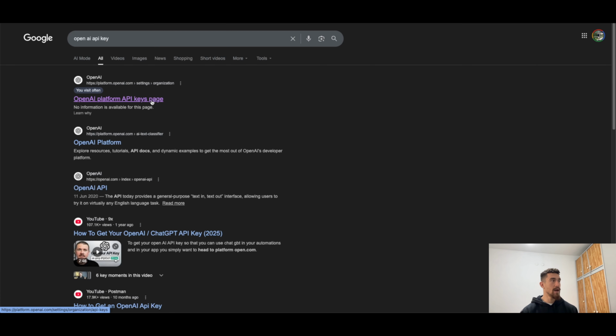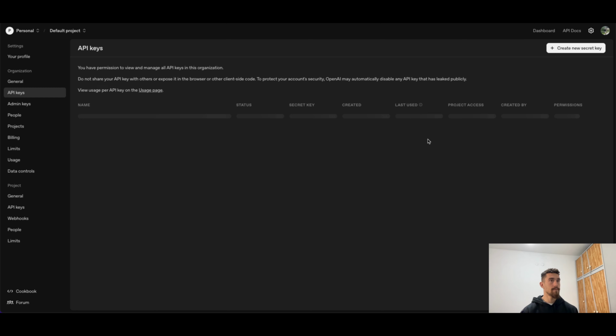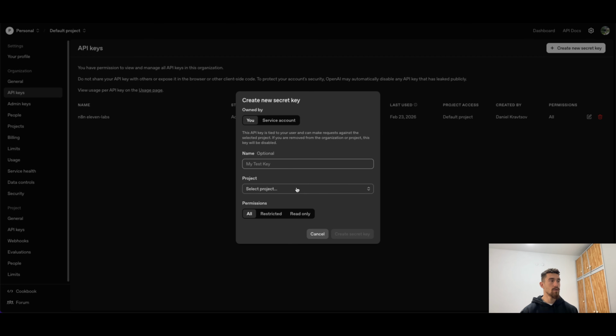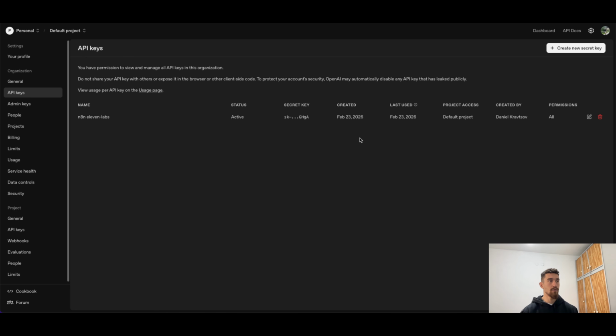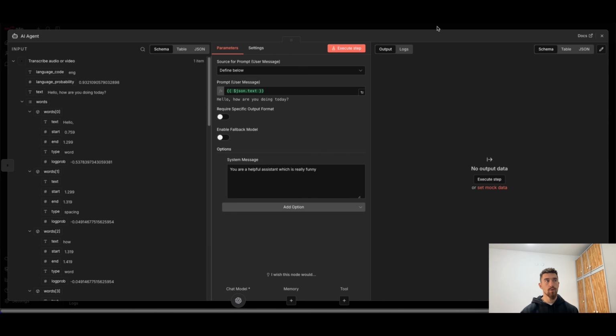Just go for OpenAI, write the OpenAI API keys. Go inside. You can click on create new secret key. I already have one. And just name it in whatever name you want. Create a project. And then just create it. I already have a connection, so I won't do it, but it's pretty easy. So in here, after you have chosen the chat model, that's pretty much it. So let's see if it worked.